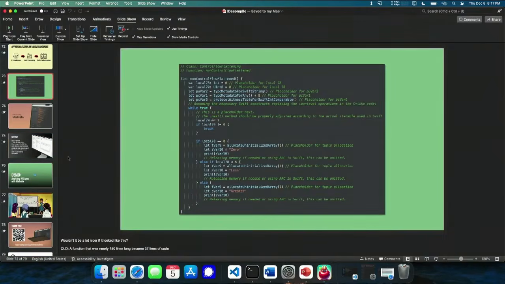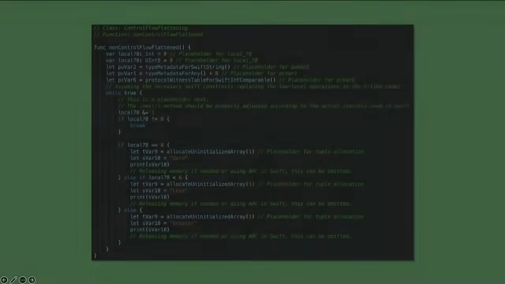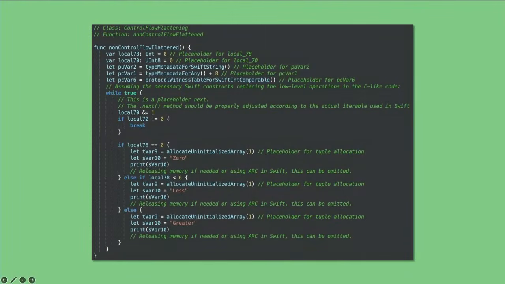So if we do this and pass it back, it will give us a view that looks something like this. And we have the native version of this code.